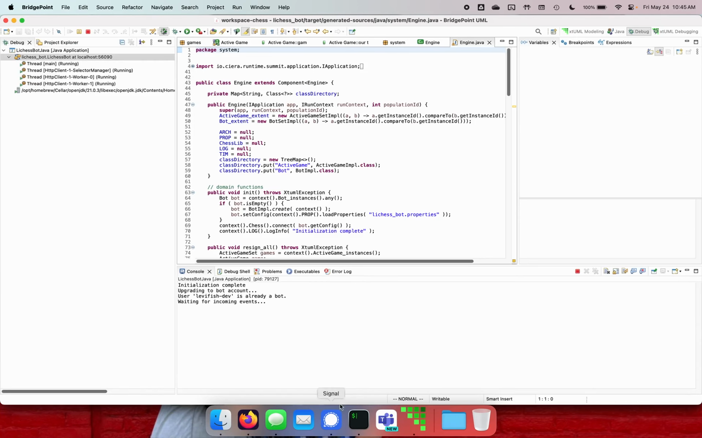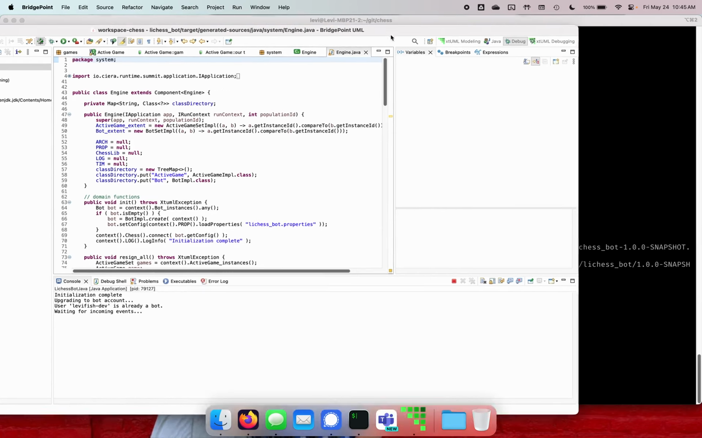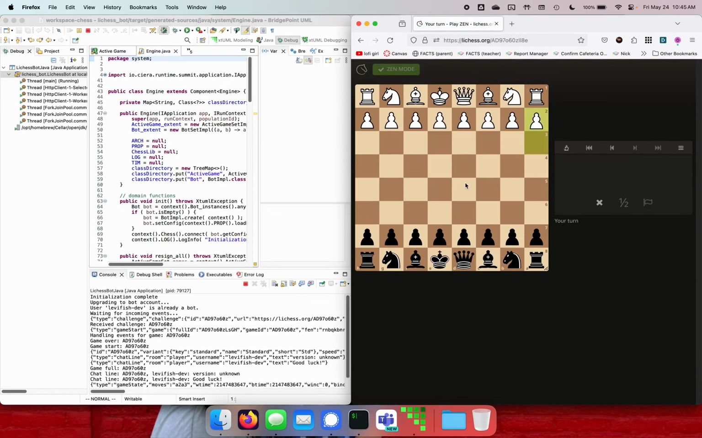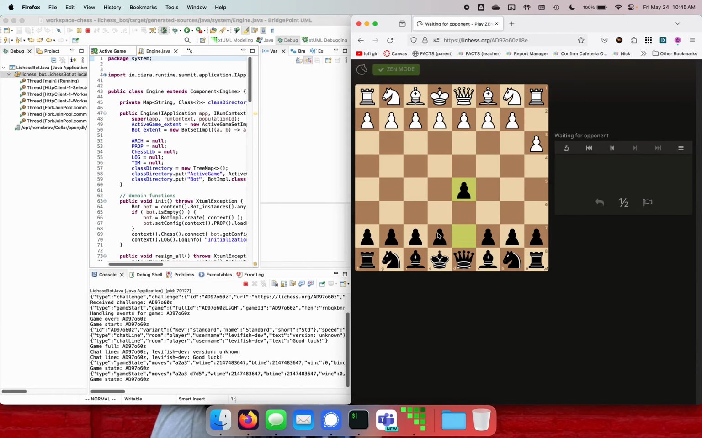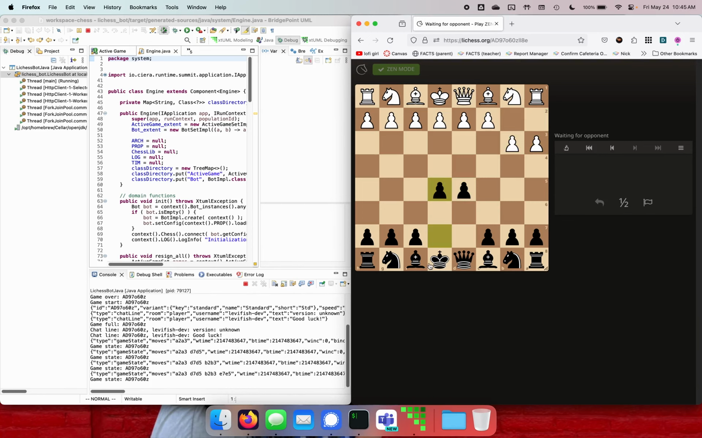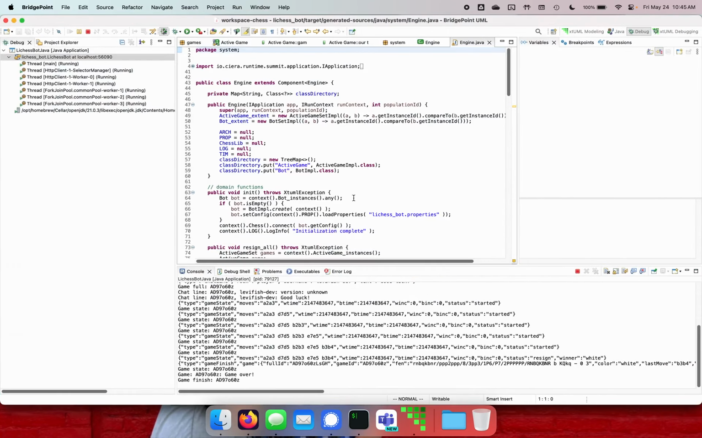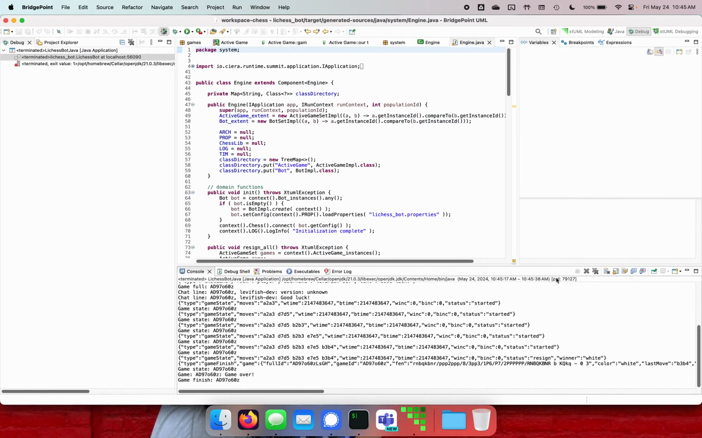the same output, and I can once again challenge the bot, and it continues to play just like normal. Go ahead and resign. So that was just a quick overview of the application, how it works, and showing it running in Verifier and in generated Java code.